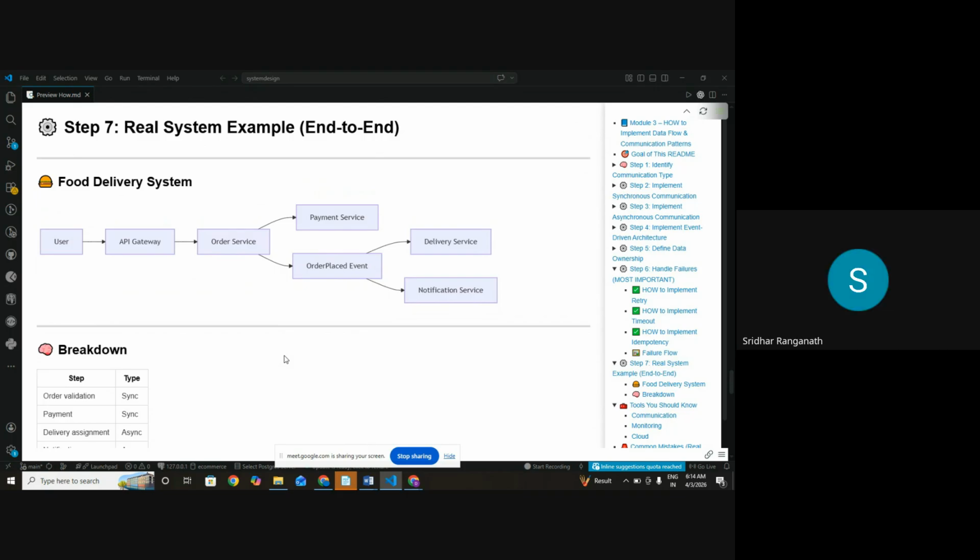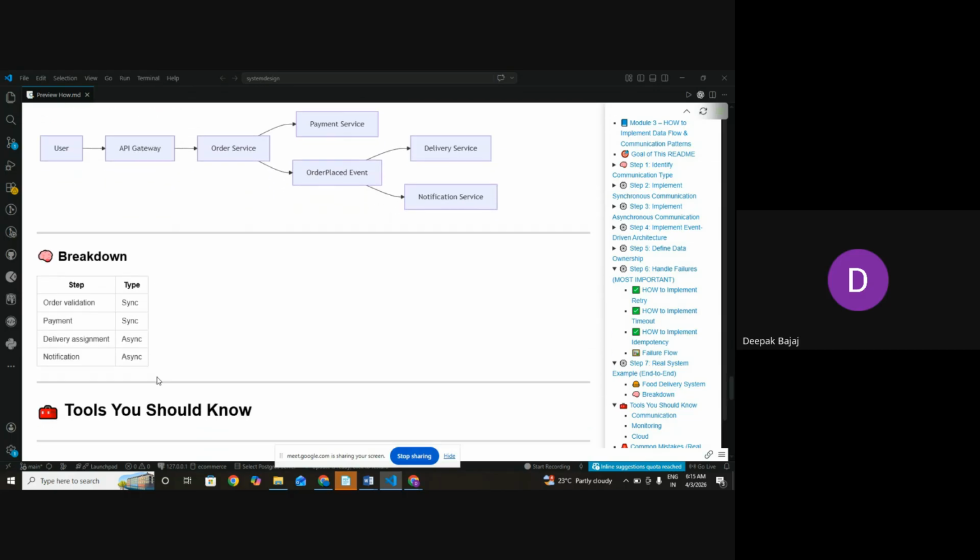Food delivery system. Here: user, API gateway, order service, payment service, and order placed event, delivery service, notification service. Okay. So the breakdown: order validation sync, payment sync, delivery assignment async, notification async.